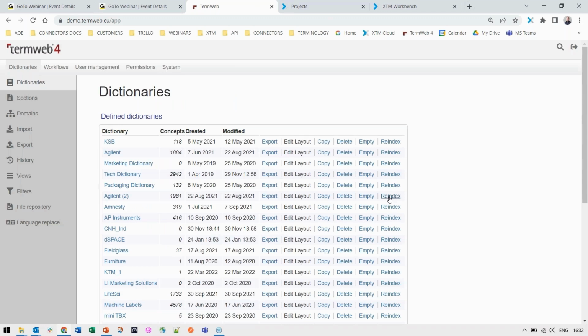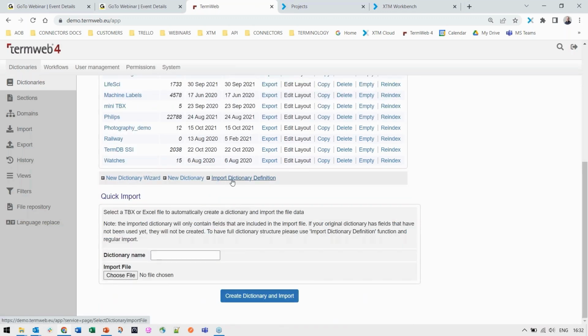You can also create a term base in other ways. An import dictionary definition: if you have an XDT file, you can import it, and that XDT file will contain the complexity of many terms, many fields of metadata, which ones apply to concept level, which ones apply to term level. Again, you can do a quick import, and if you select a file here in Excel or a TBX, Termweb is going to identify those and create basically a structure of a dictionary accordingly.